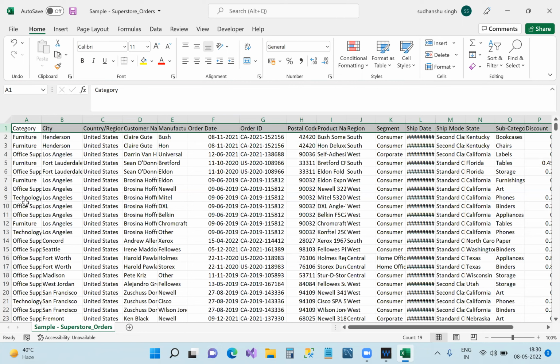So there are few distinct values, right? Furniture is being repeated. Furniture and furniture, same repetition is there. Then we have a distinct value, office supplies, right?